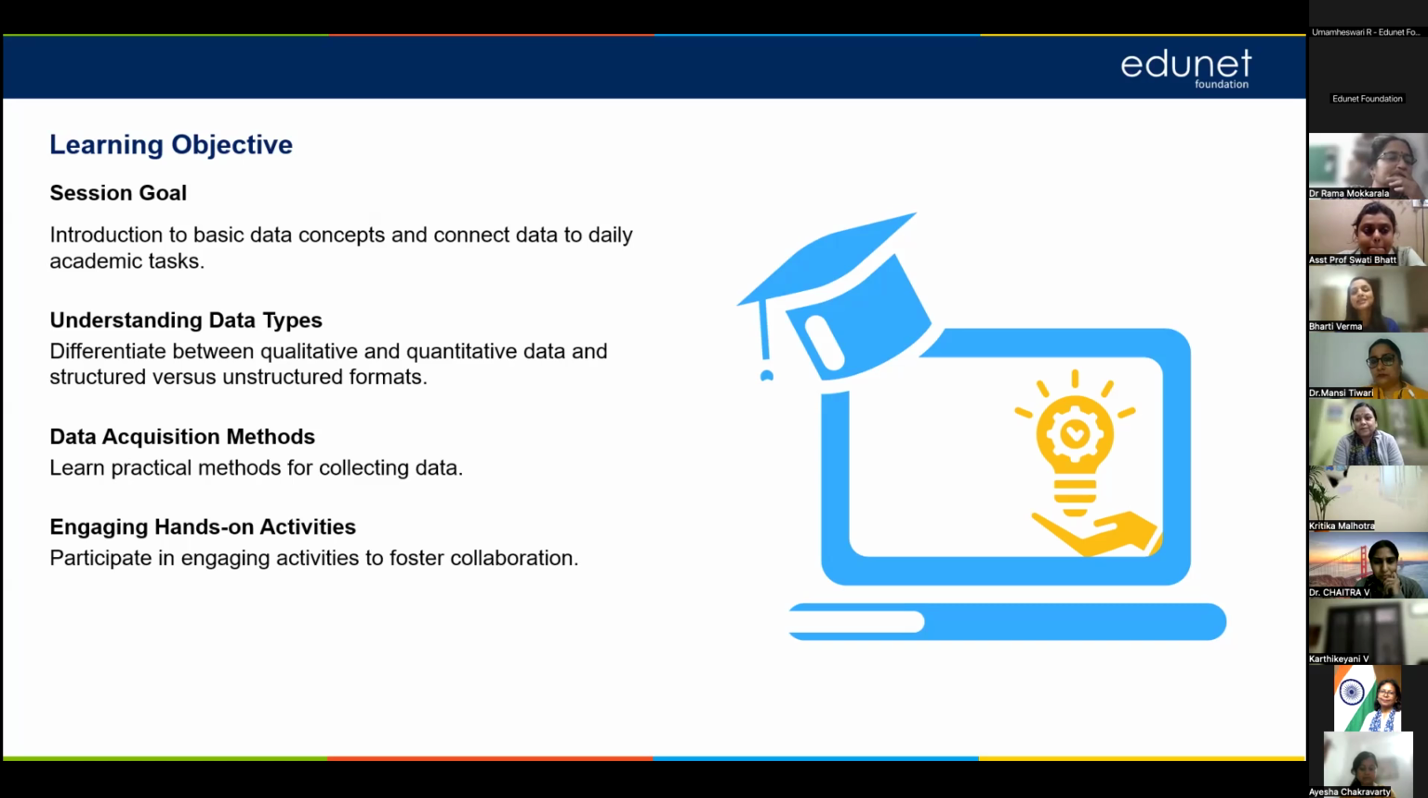We are going to understand the various data types, because not every data is the same. Data changes and its types also change. Then we will talk about how we can acquire the right data in the right way. All of this we are going to do with engaging hands-on activities.